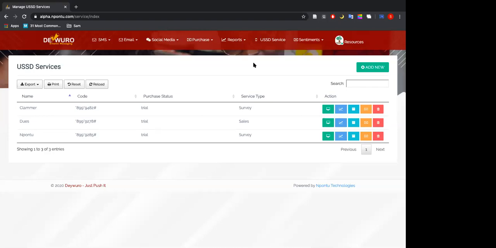What we have tried to do, which is in line with the vision and mission of Npontu, is to provide the most convenience that we can for our customers in their operational activities when it comes to their business and services.